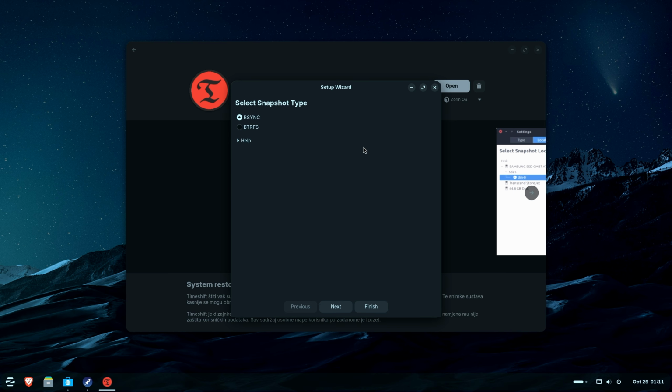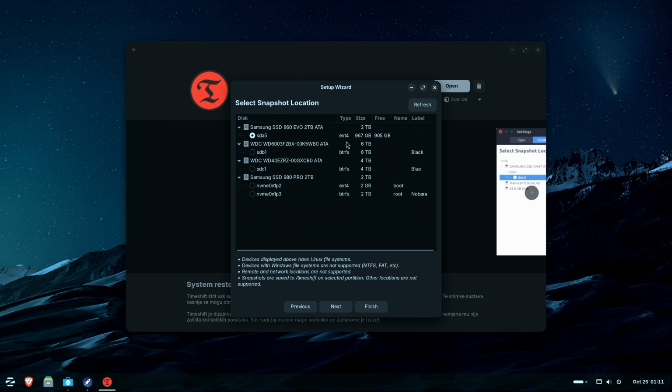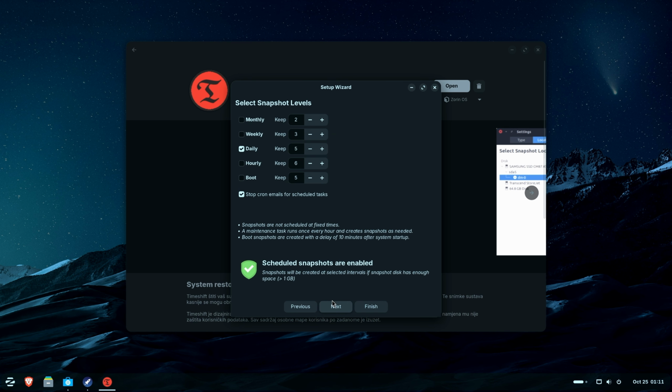I do believe Zorin OS installed as an ext4 file system. So we would use rsync. Hit next. Yep, there it is, ext4. This is our main drive, so we would hit next. Choose our frequency. I like to do a few daily. I like to do a few hourly and every boot. That way I always have a safe space to come back to if I screw something up. Love it. You can change it to however you'd like.